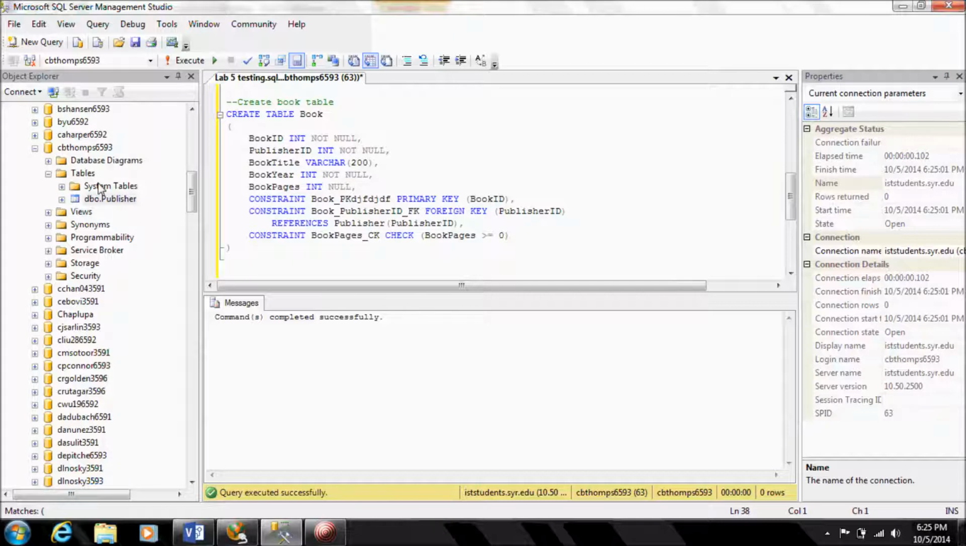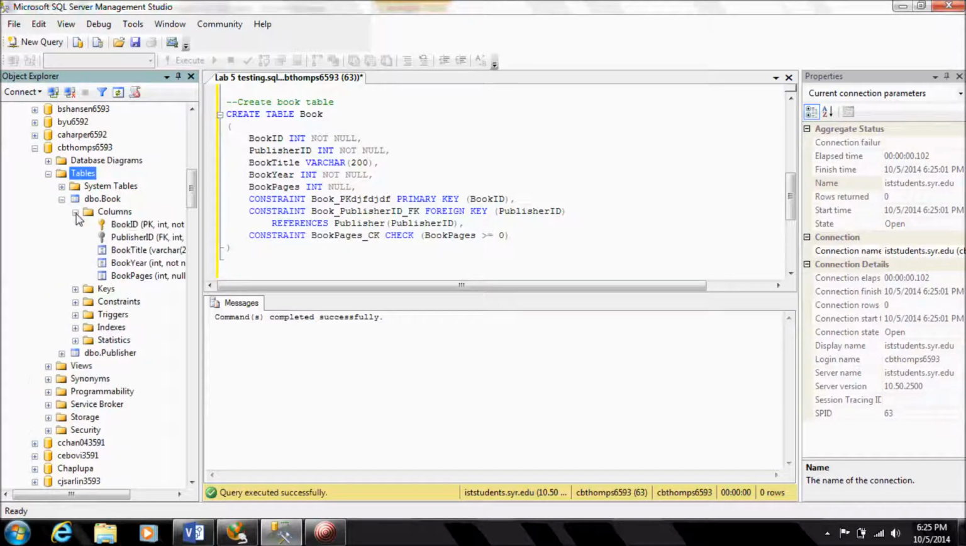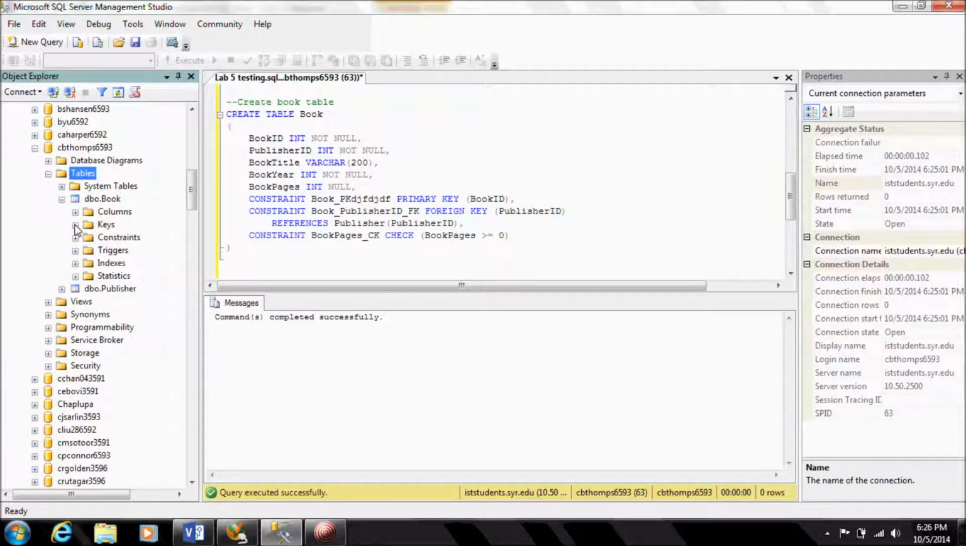Let's refresh. There we go. Now what's kind of interesting is you can expand this and look at your columns. You'll notice this little key icon. That's just like Access, where it puts the primary key with a little key column. Publisher ID says FK and it has a little gray key, which means foreign key. And here we have our check constraint.